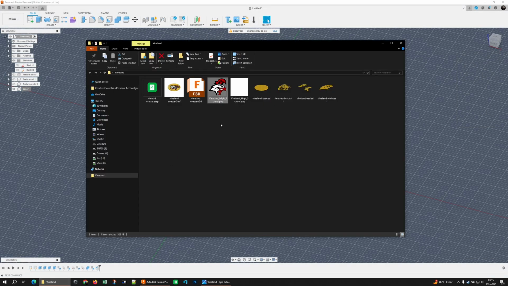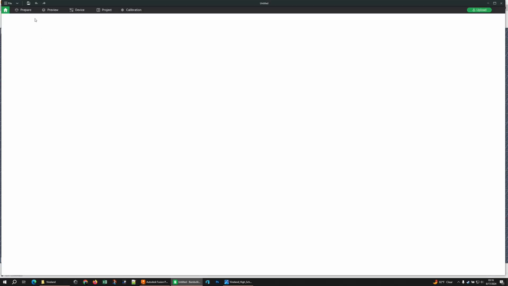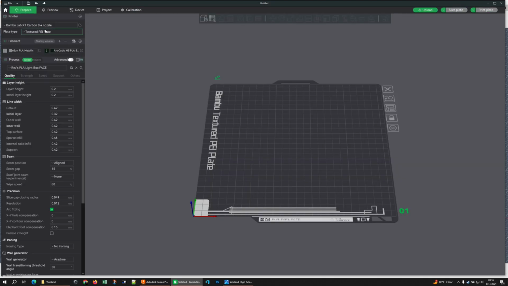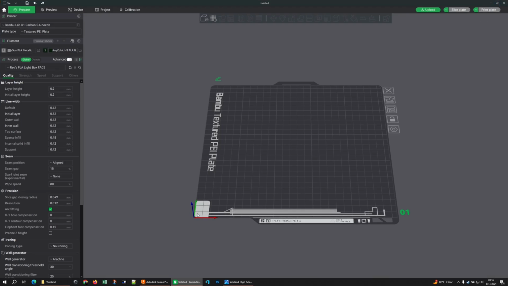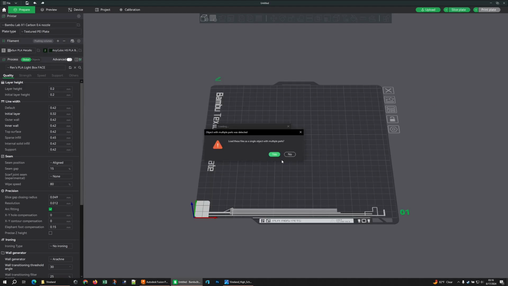Okay, so if I come back over to this folder, I've now got a couple different things to work with. I've got our 3MF, I've got our step file, and then I've got our STLs. Let's fire up a slicer. Okay, if I'm importing the STLs, I'm going to select all four of those at once, drag them over at once. Load these as a single object. Yes.